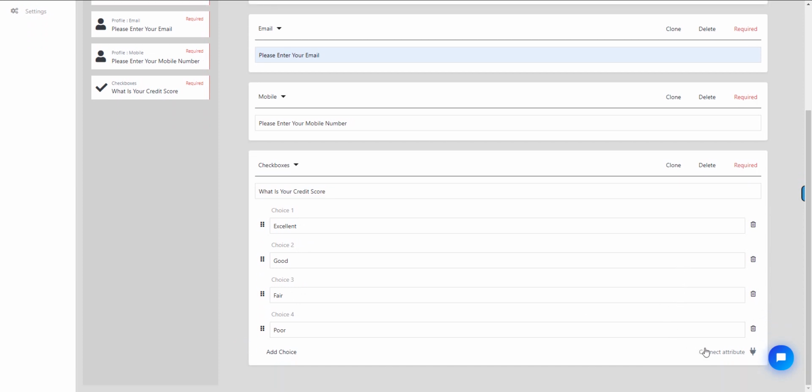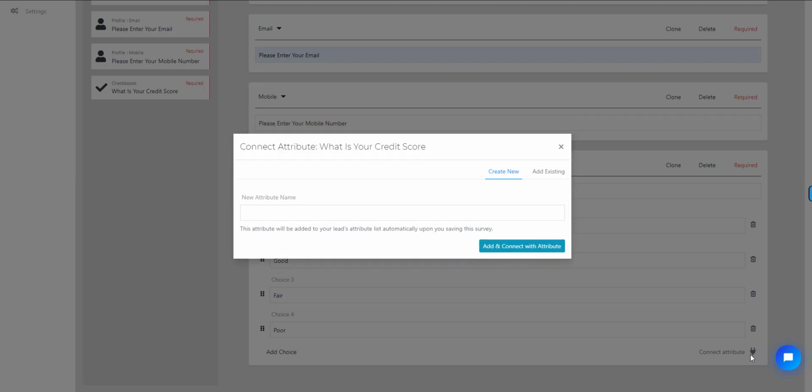Now, I'm going to make this what's called an attribute. And that's basically a tag, and that allows me to be able to search everybody in my list who's got an excellent credit score. So I'm going to just click this attribute button on the bottom here, and I'm going to say credit score.